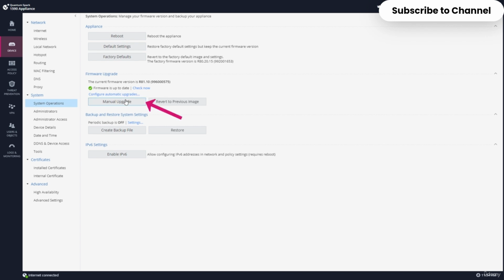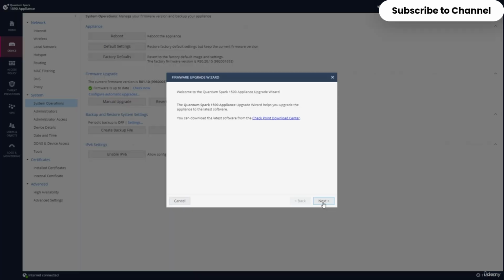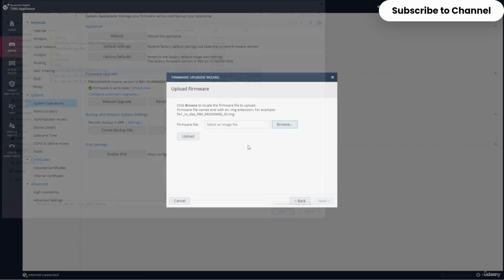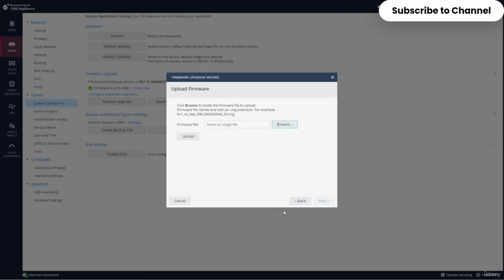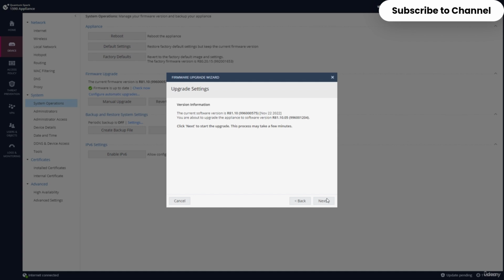In that case, you'll go to Manual Upgrade. Next. Select the image you would like to use. Press Open. Upload. Upload finished. Press Next. Next again. And now I'm installing the new image manually.